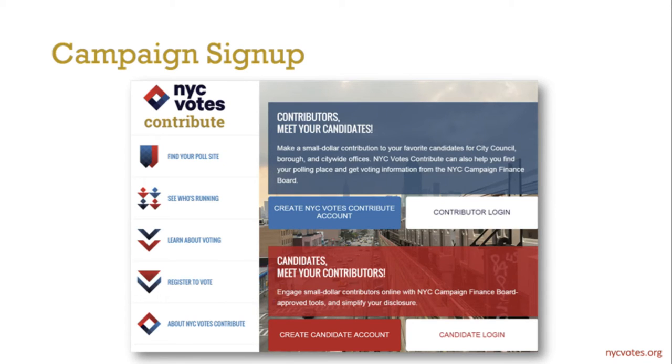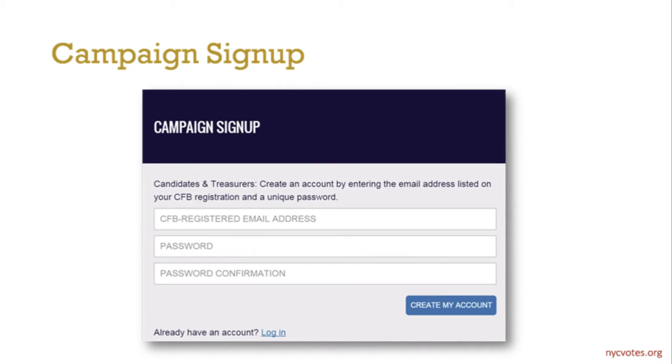We are now going to cover what you need to do in order to begin accepting contributions using Contribute. On the main page of nycvotes.org, click the red Create Candidate Account button. This takes you to the campaign sign-up page. Only the candidate or treasurer can create an account, and you must enter the email address on file with the CFB. As a reminder, if you need to update your email address, contact your candidate services liaison.